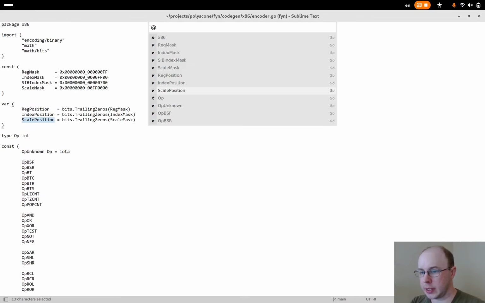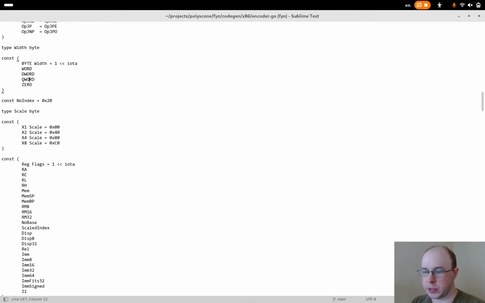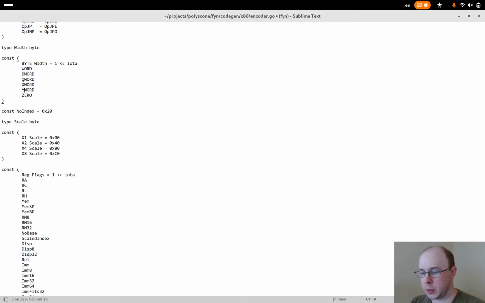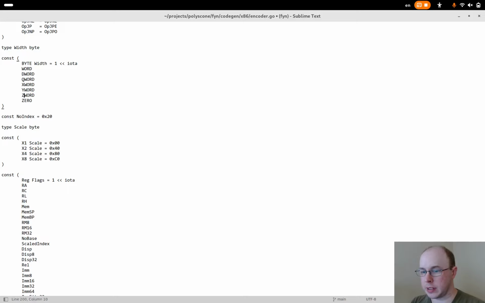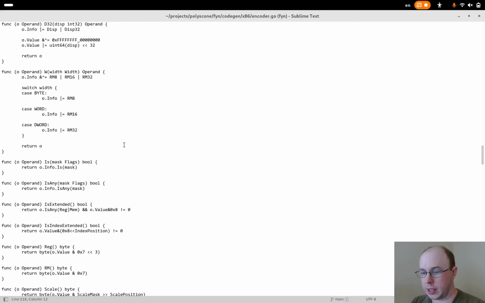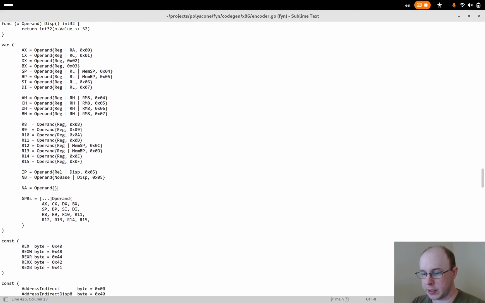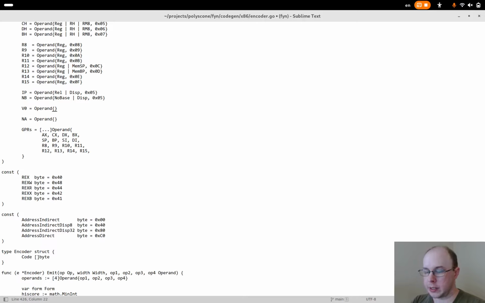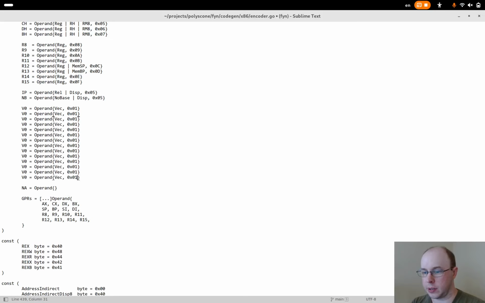And actually also I'll need to add some new widths as well. So we've got QWord, which is 64 bits. We'll need XWord for 128 bits, YWord for 256 bits, and then ZWORD for 512 bits. And then down here I'll also create the operands for vectors. So we'll say the V0, for example, is operand. I'll need to distinguish between general purpose registers and vector registers because some forms mix both of them. So we'll have VEC as the flag for this one, and then we'll have the index as usual.